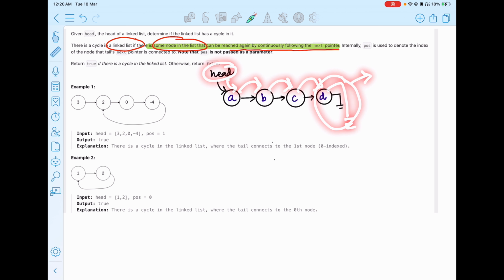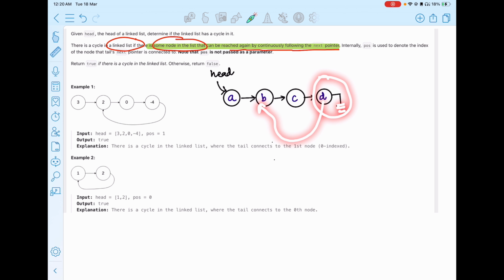In case there had been a cycle, there wouldn't have been an end of the linked list. There wouldn't have been null here. It would again circle back to any of these nodes, either B or C.